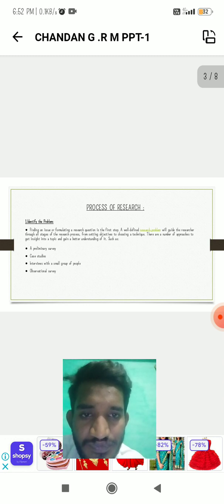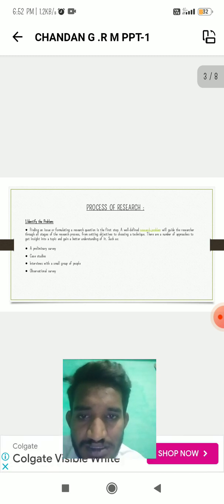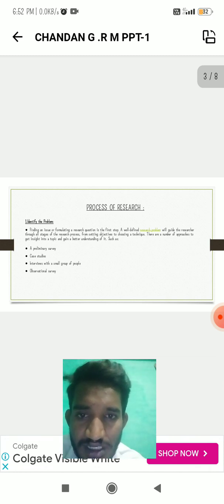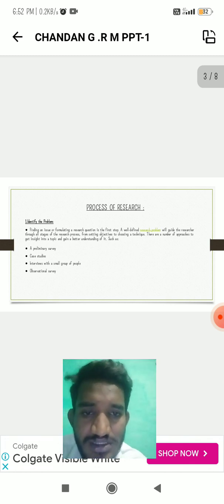choosing a technique. There are a number of approaches to get insight into a topic and gain a better understanding of it, such as a preliminary survey, case studies, interviews with a small group of people, observational survey. These four help us to understand the problem more.